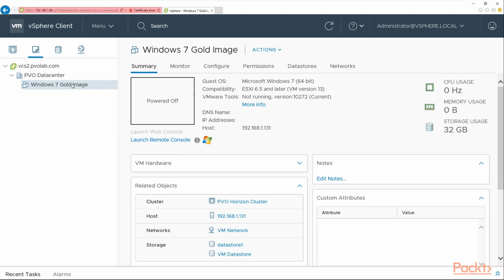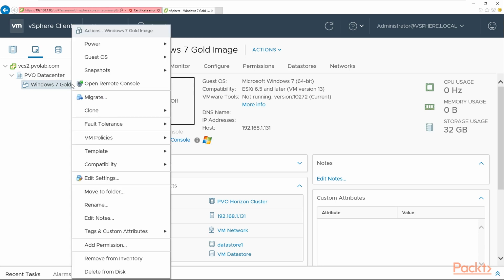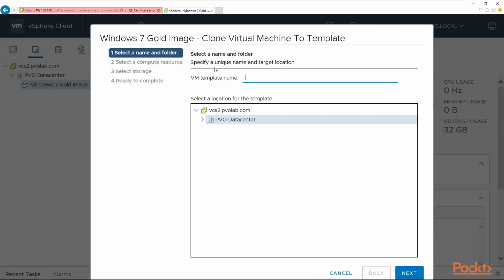To do that, from our vSphere client, we're going to choose the image again. So we always start at the same point, which is our gold image. This time we're going to choose clone, and this time we're going to clone to a template. So now we see our clone virtual machine to template. So first of all, we need to give it a template name. So we will call this our Windows 7 gold image template.